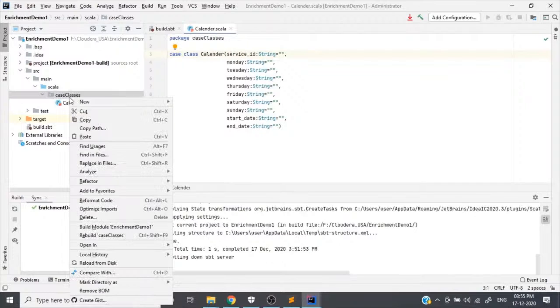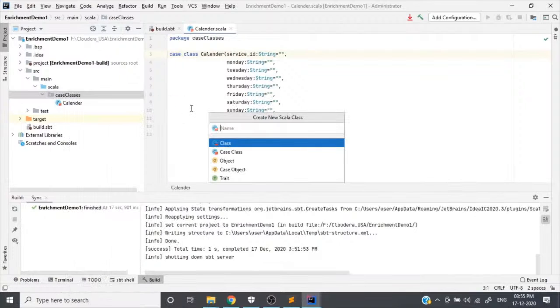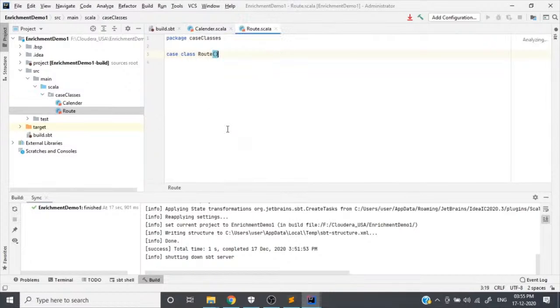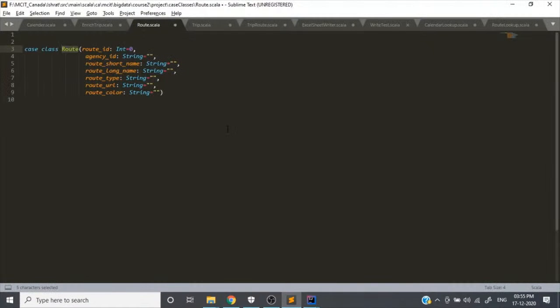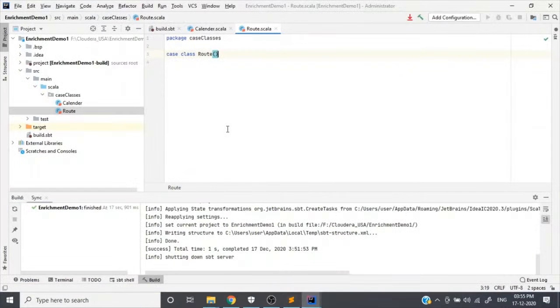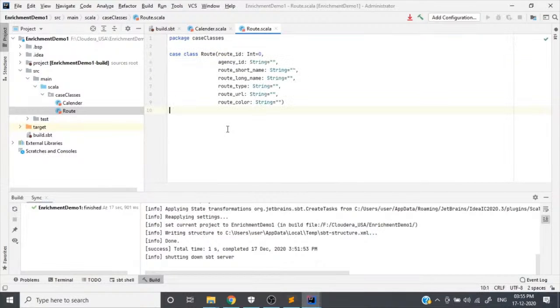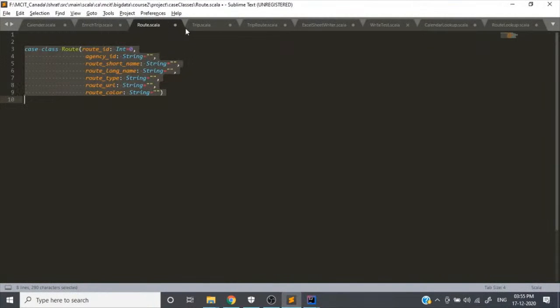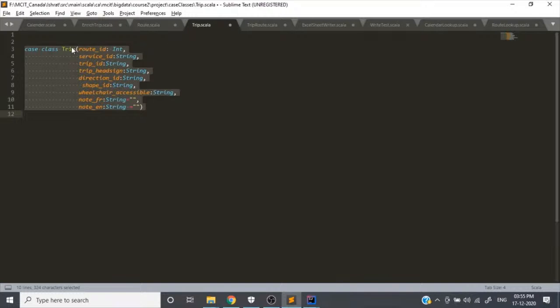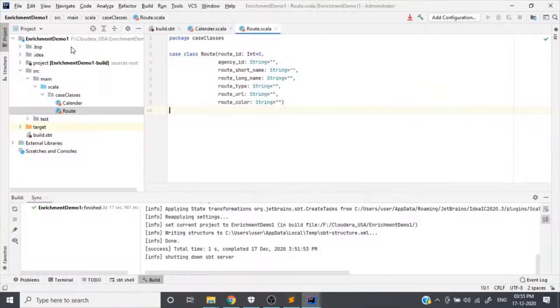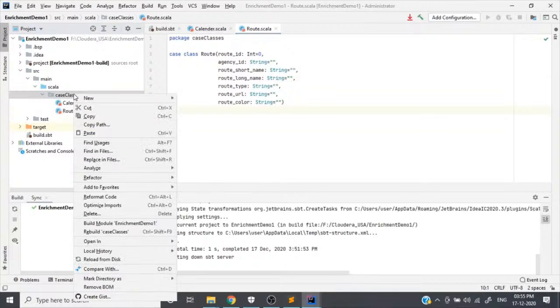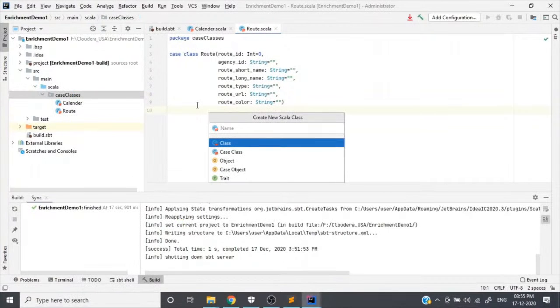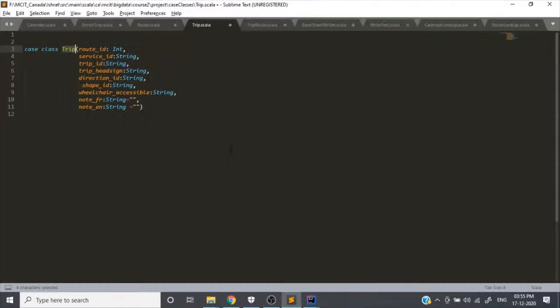For root, we will do the same. Scala root. Yes, we'll copy it, paste it. The same code I will share on this GitHub link in my GitHub repository. So all the code you can find from there. So trip also.